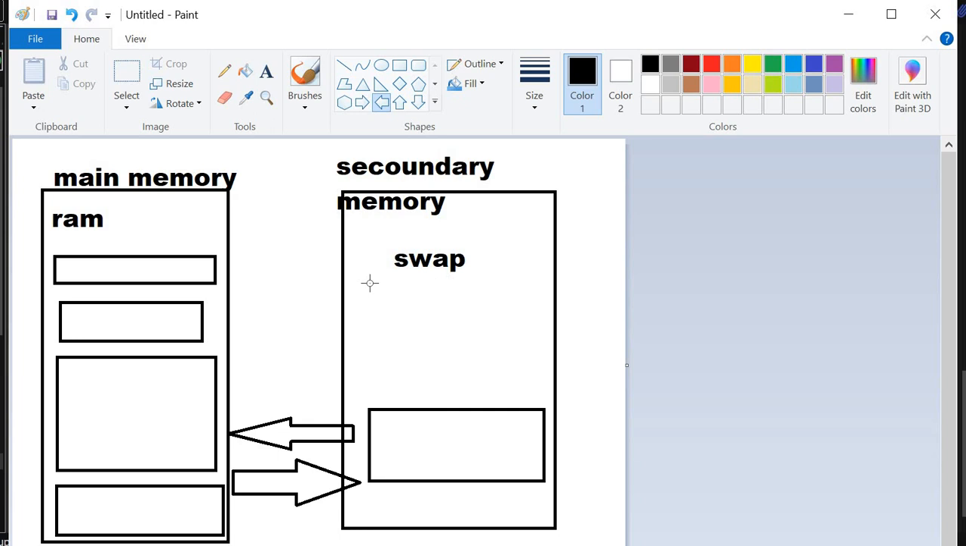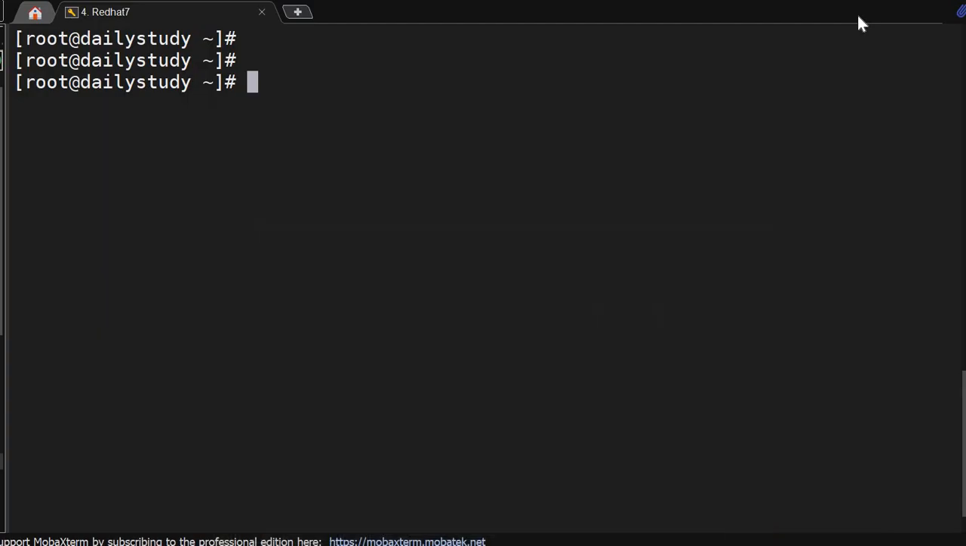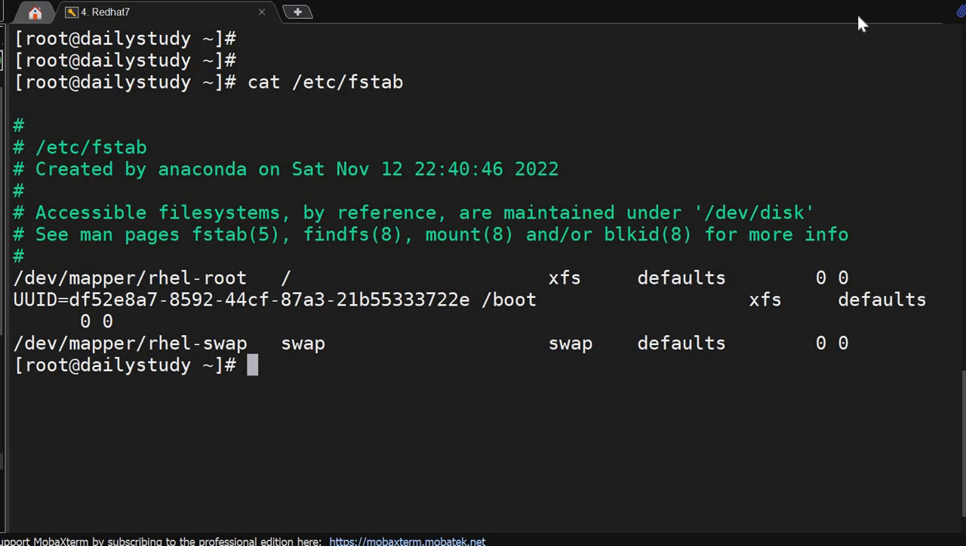So what's the size of the swap? Generally, the size of swap is almost twice that of the RAM. Like I'm having 2 GB of RAM, so my swap partition should be 4 GB. So let's see what we are having here. If we check /etc/fstab again, we are able to see this. Let's see in lsblk.